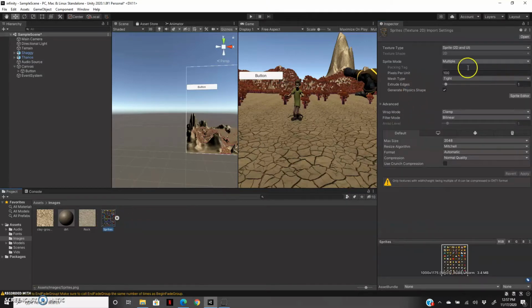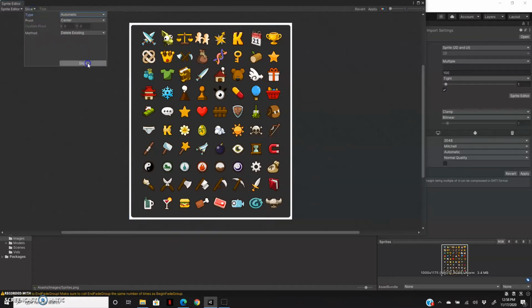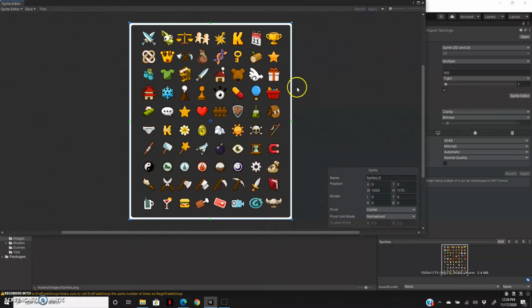If I go back to my sprites, now Sprite 2D, multiple, in sprite mode, and then sprite editor. But like I was explaining, this is not a PNG picture that I sent you guys. I'm sorry about that. If I were to slice it, nothing's going to happen. It's just going to slice everything, and if I apply it, it's just going to apply the whole picture.